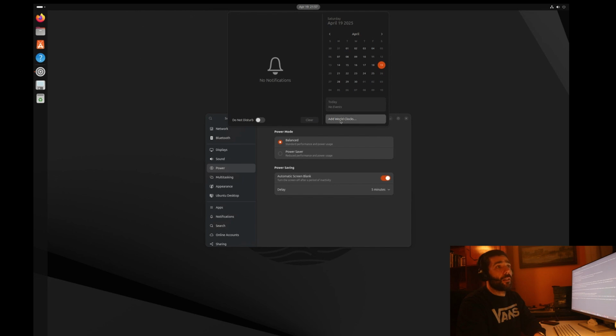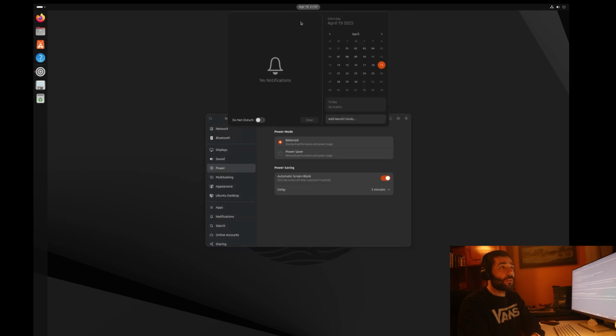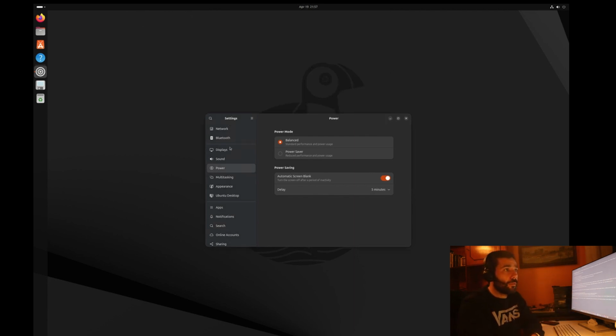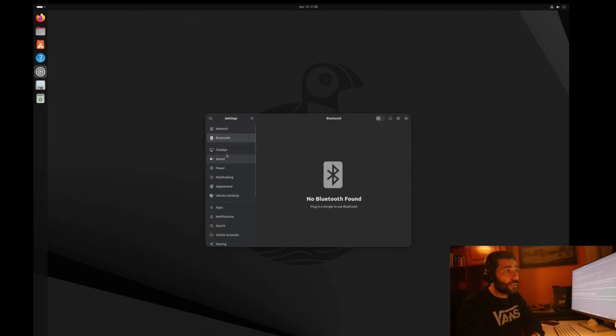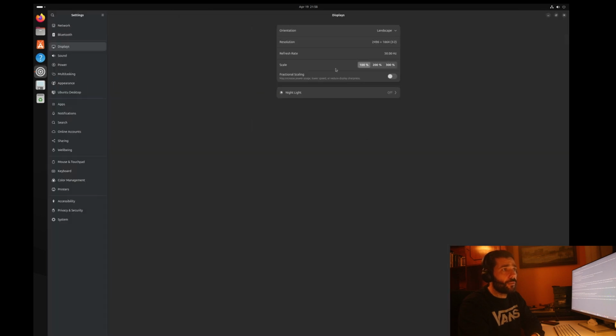We can add new clocks to it. What can we do more? Have the reminders, have the do not disturb. This is all old features. They were here before. We can check out network. This doesn't give anything new. Can scale it. Here it's a little bit different, but not that much.